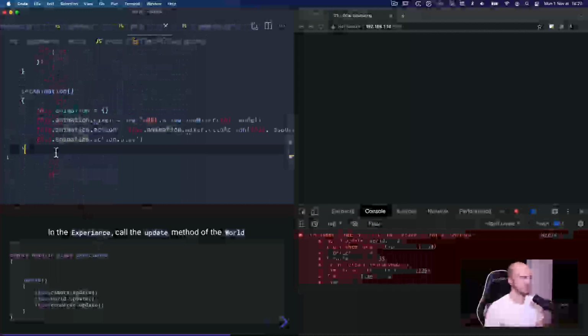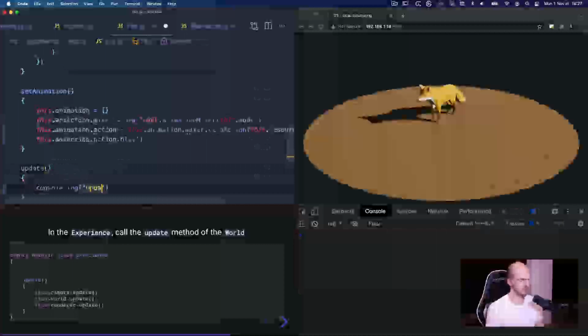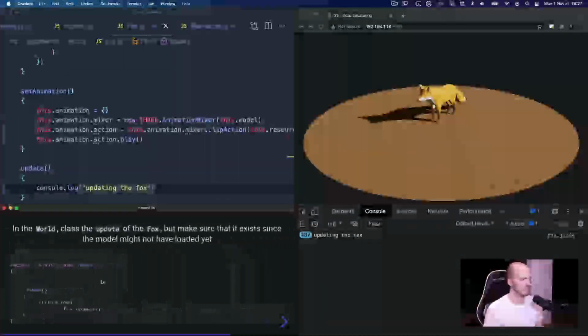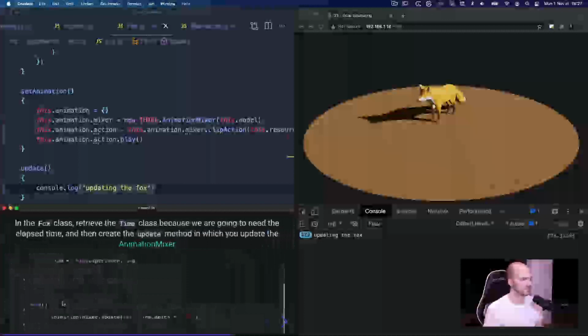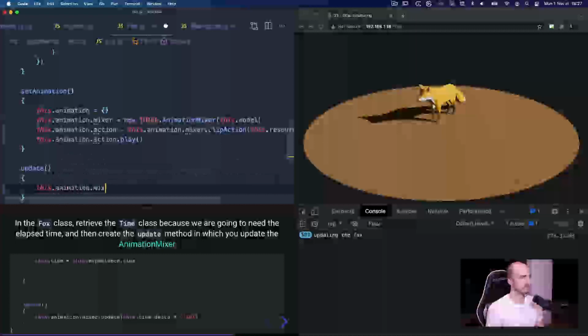So we go inside the fox class. We add the update. We can do console.log updating the fox, something like that. As you can see, it's updating the fox. Great. Now we can update the mixer. The mixer, we need to do this.animationMixer. So that's the mixer we just created. So the animationMixer.update, and we need to provide the delta time. It's the time between each frame.